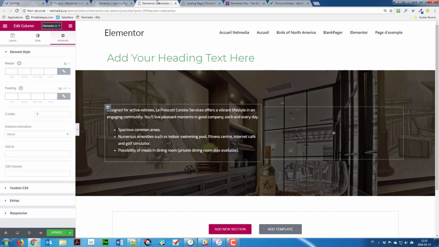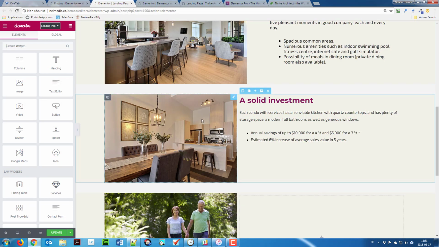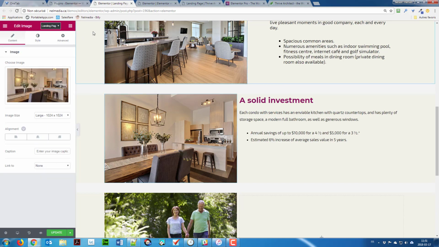Now we have something not that different in Elementor, sorry. We don't have that same feature, okay?